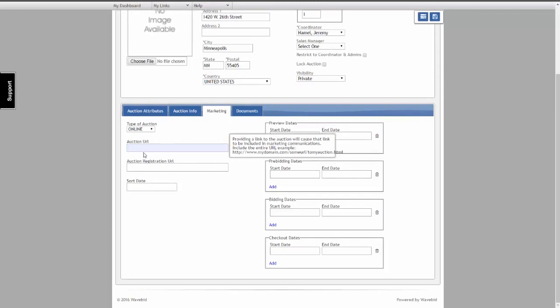At that point, I can come in here and put in an auction URL. I'm just going to copy this one. This is when people press the click to bid button. This is where it'll actually take them, whatever URL you put here. You also have the freedom of putting a separate registration URL there.